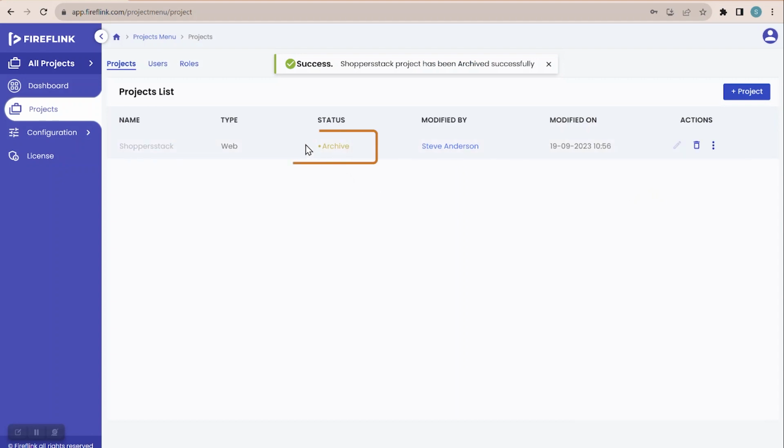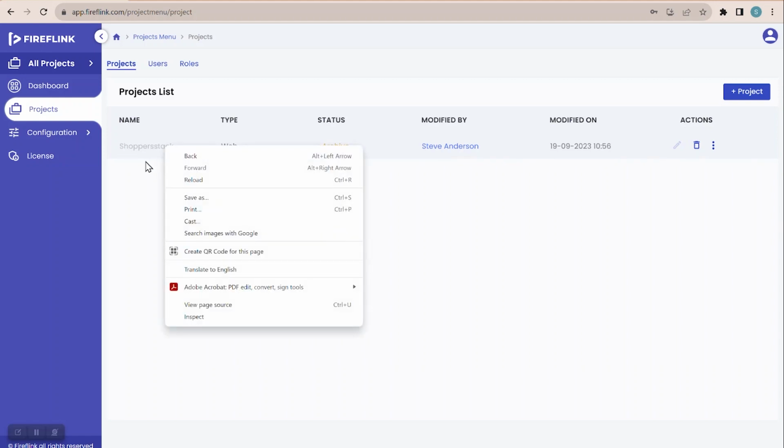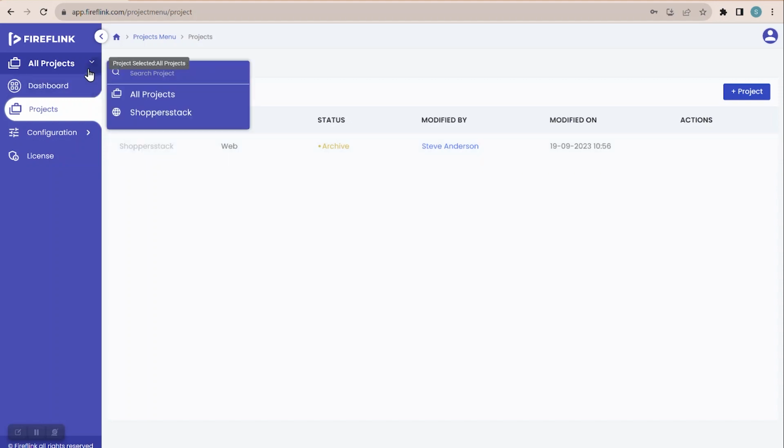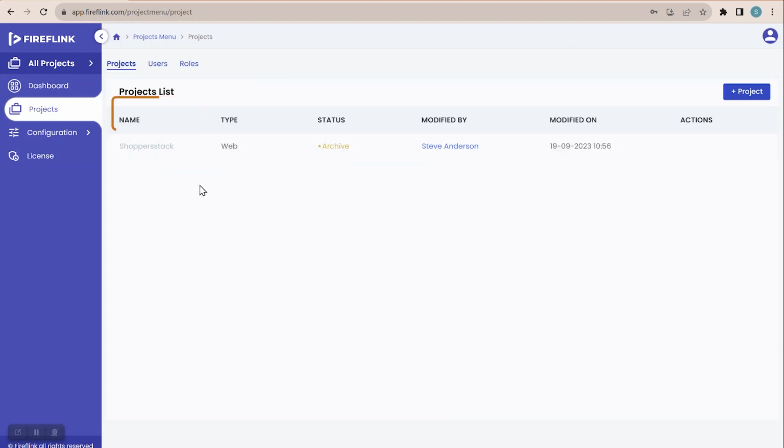Now, once the project is archived, let me try to navigate to the individual project level. I am clicking on this project name, but it is not allowing me into the individual project level. Let me use the drop down as well. Once I click on the drop down, if you can see, the project is disabled. It is saying no projects found. So this indicates that once the project is archived, you cannot navigate to the individual project level.